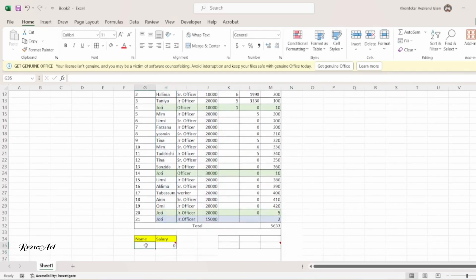As I didn't write down anything, so it appears 0. So if I write down Jyoti's name, it will show me the total amount of Jyoti's salary. Here 10,000, 30,000, 40,000, 20,000, 50,000 and 15,000, total 75,000.